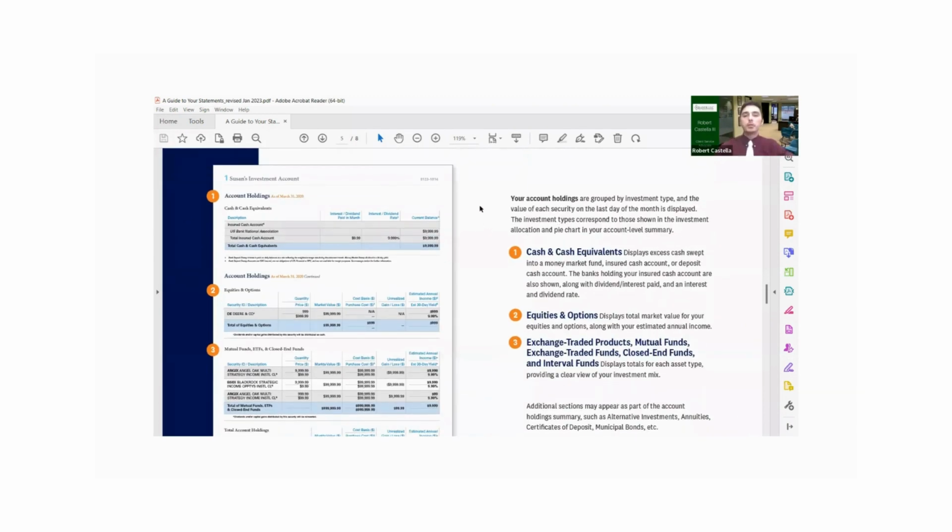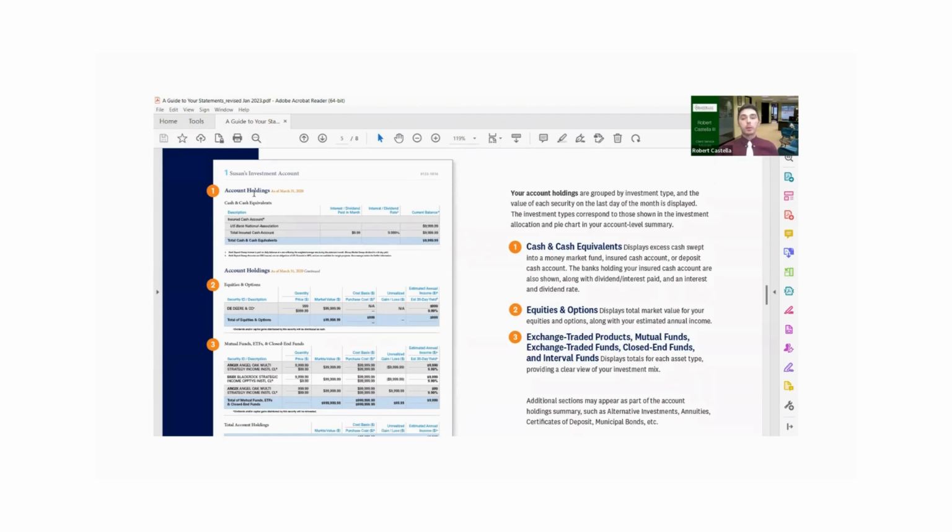Here, on the next page, you'll see an actual breakdown of your asset allocation involving the holdings. The first section over here will be your cash and cash equivalents. Anything in your portfolio held in money markets or cash accounts will be listed over here. The banks as well as institutions will be shown, as well as the interest or dividends paid.